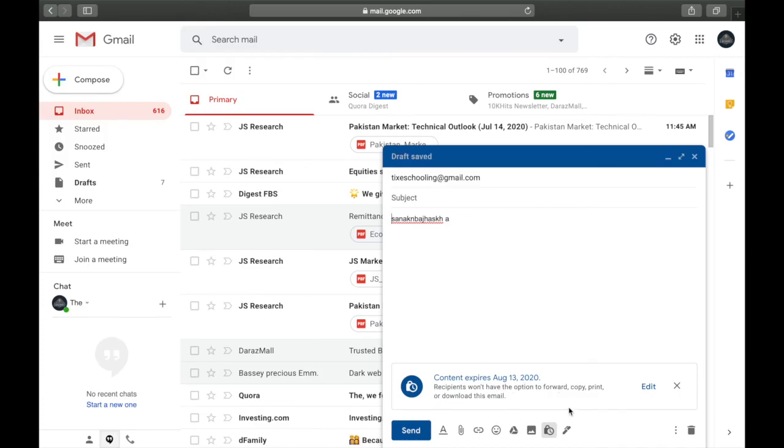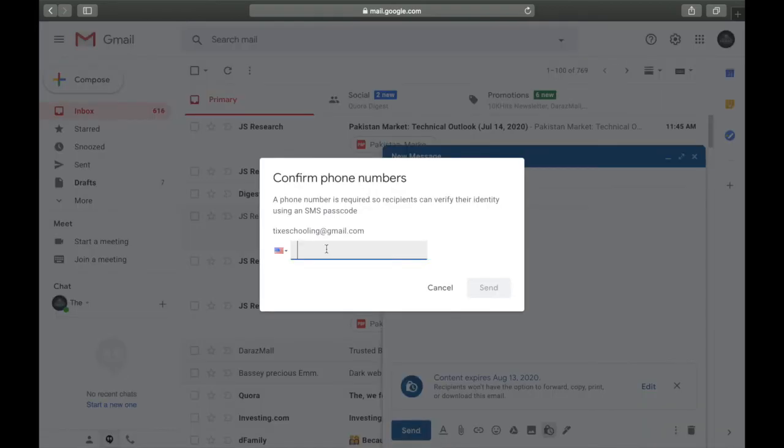That way this email is password based. As you send them, it will go to them, and in here, you write a phone number. A phone number is required so the recipient can verify their identity using an SMS passcode, which means you will be writing the phone number of that person who is using a certain phone number.